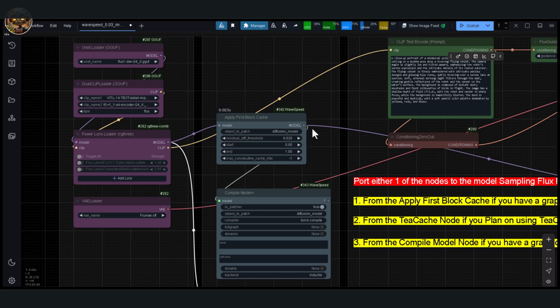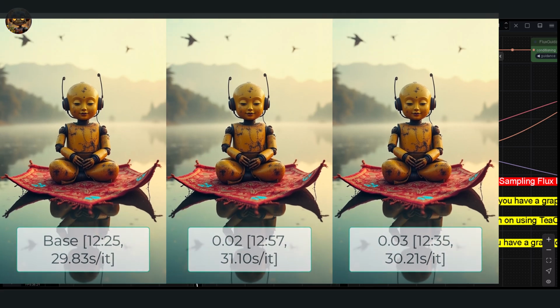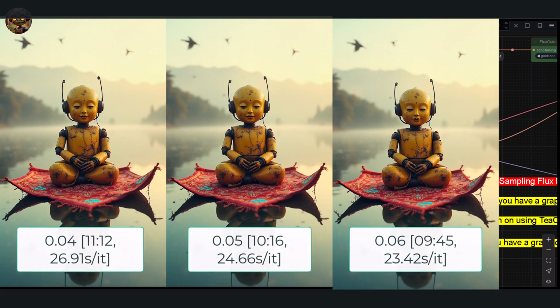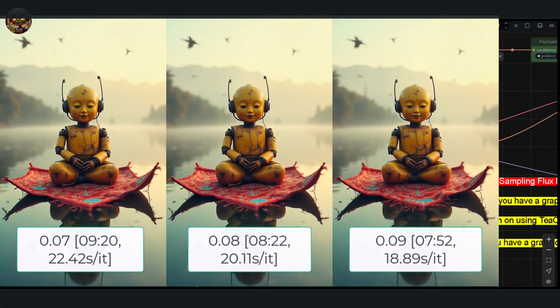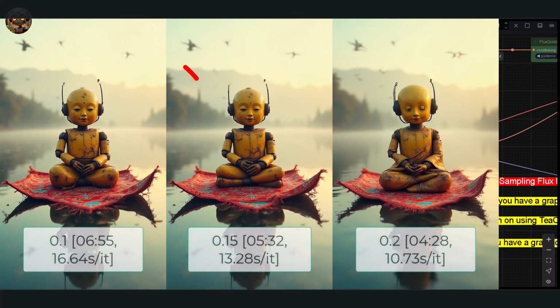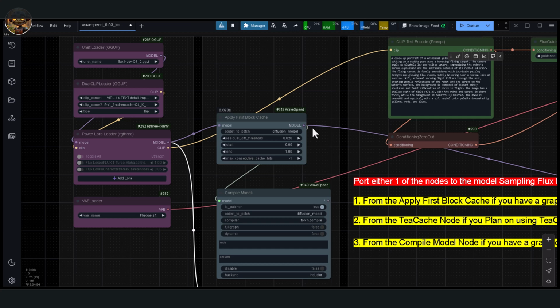Since I'm working with an 8GB GPU, my generation times will be in minutes rather than seconds. Here's what the results show. As you increase the residual drift threshold, the speed of generation improves significantly. However, there's a trade-off. The quality of the image decreases as the threshold gets higher. Finding a balance between quality and speed is key. For me, the sweet spot with WaveSpeed at 25 steps is a residual drift threshold of 0.15. It gives a noticeable boost to speed without compromising the quality too much.